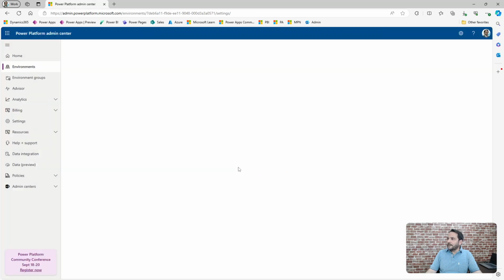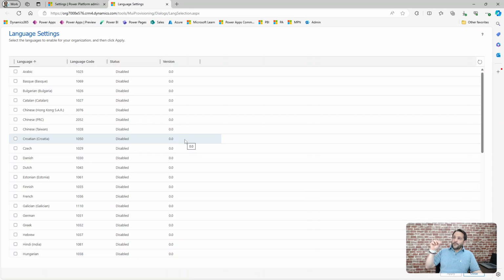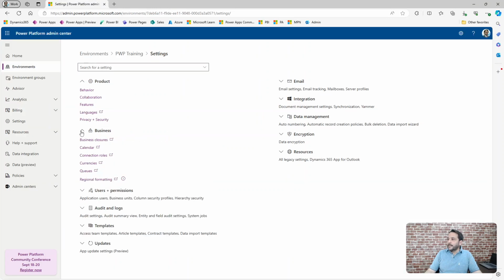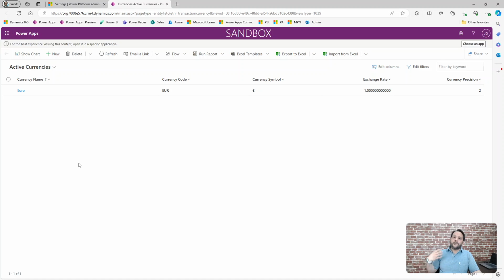Moving on, let's go into languages. What this allows you to do is enable more languages in your system, which then can be set as preferred language by your user. In the business group, take a look at currencies. Should you need to have more than one currency in your system, you can come in here and add new currencies.